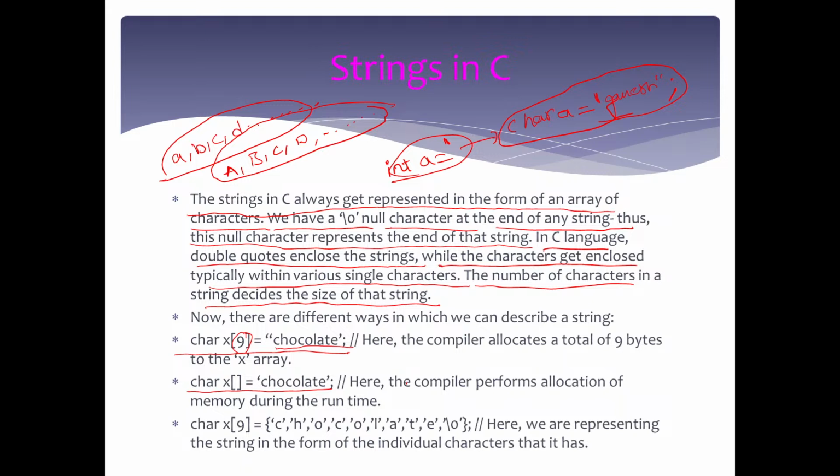Likewise, here the compiler allocates a total of 9 bytes. The compiler only allocates 9 bytes. So when I replace this chocolate with any other word, such as enthusiastic, or any other word with a length greater than 9, there is no space allocated in memory. The letters after the 9th should not be stored.